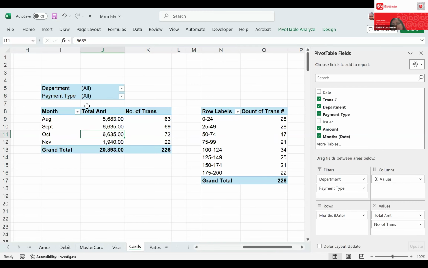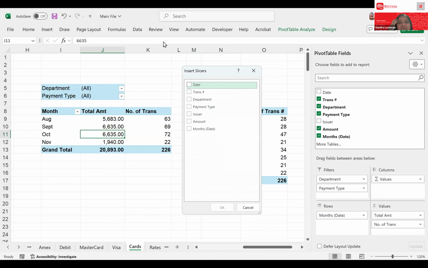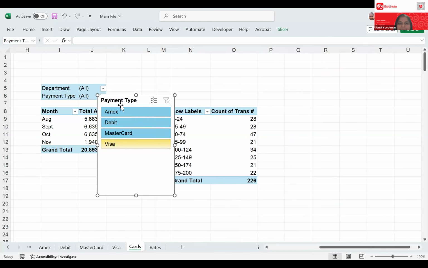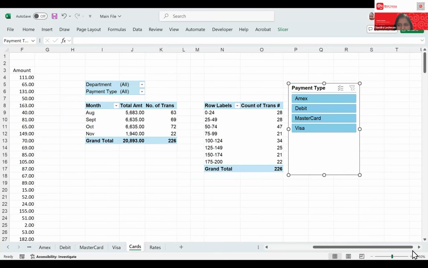Select any part of your pivot table. Under the Analyze tab, we choose Insert Slicer. Okay, so you can choose which field you want to use for your slicer. The field doesn't have to be in the pivot table. Right? So I'm going to select payment type, click OK. This is what we get by default. You can move and resize them.